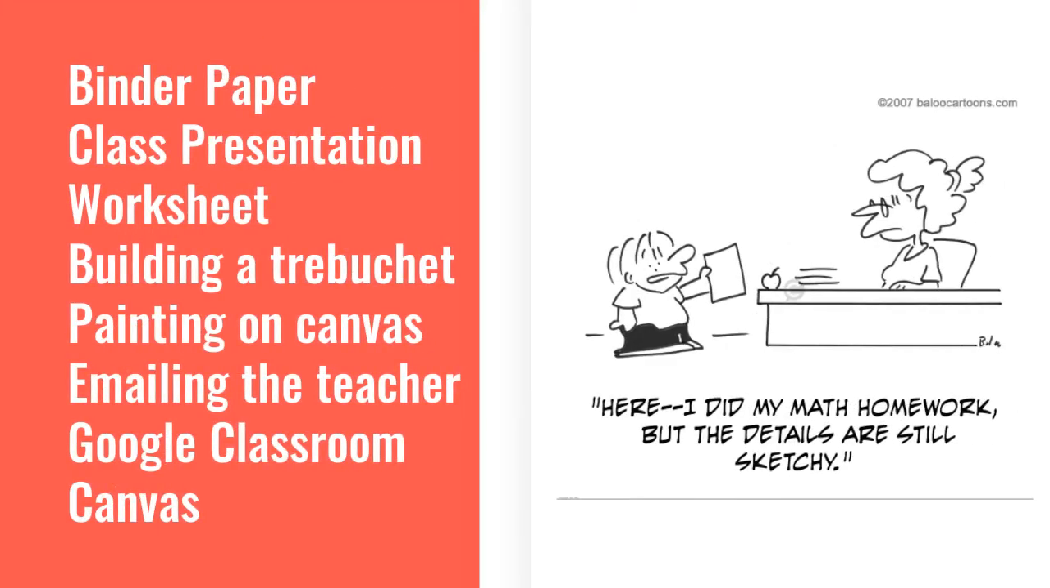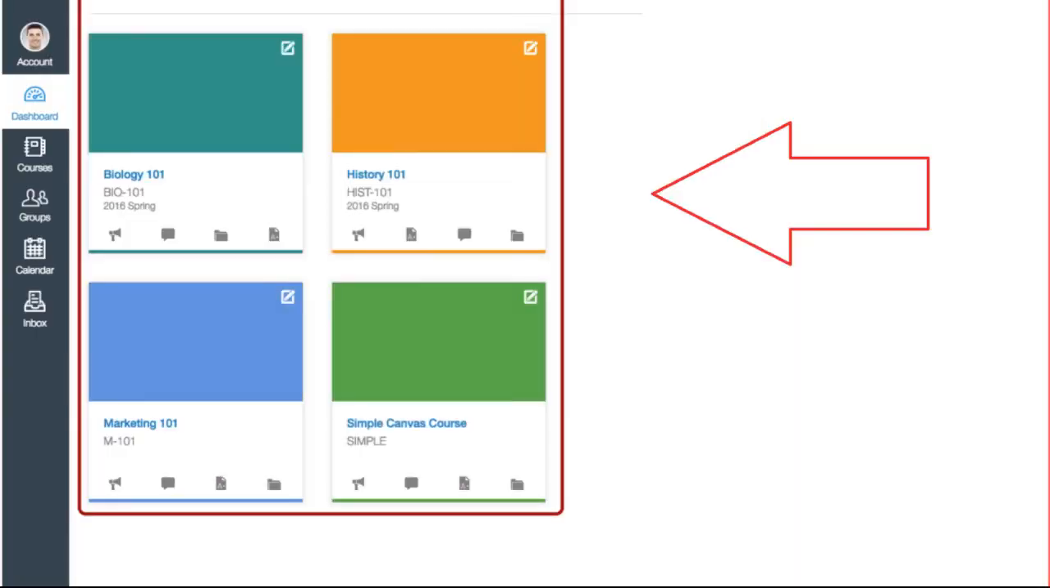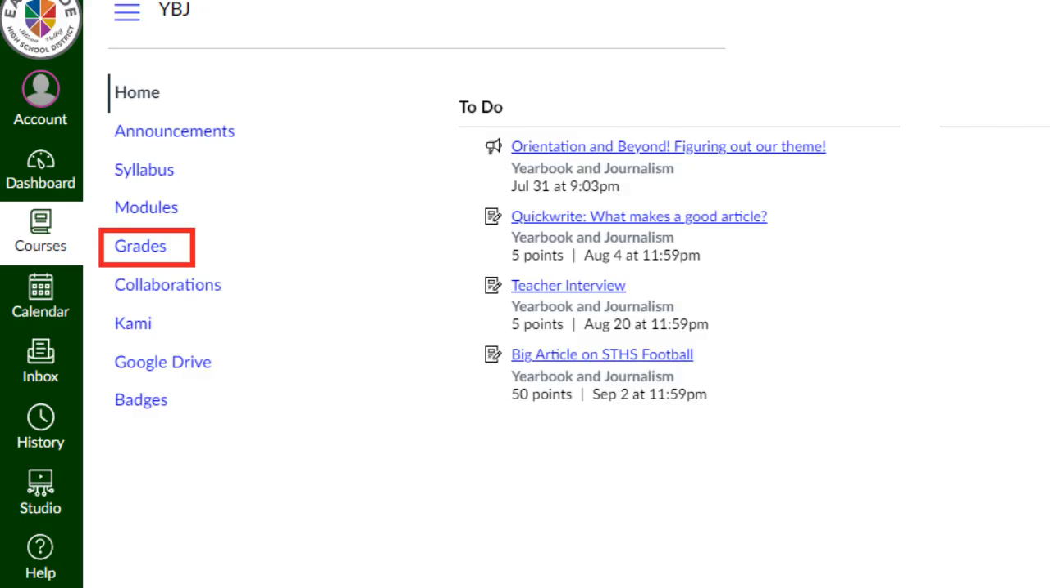So at the end of the day, there's a lot of different ways that your teacher can have you turn in your work. You can turn it in on binder paper, you can do it on Google Classroom, or your teacher might start using Canvas. But Canvas is always going to be the best way to check up on how you're doing in a class and where your grade is at. All you have to do is click on that class on your dashboard. There, you can always check in your grades by clicking on the Grades button on the left-hand side of your menu whenever you enter a course.